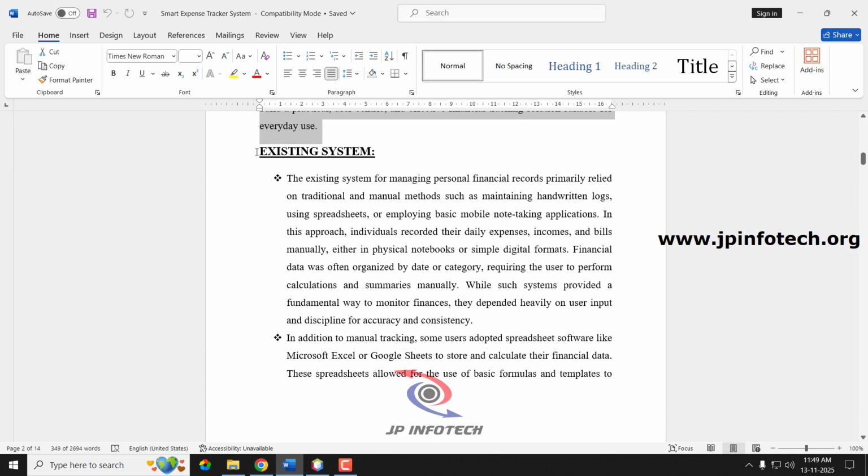Coming to the existing system, everything is done manually. The existing system for managing personal finance records relies primarily on manual methods like handwritten statements or spreadsheets, which is only a semi-automated process and not a complete one. Using these methods, individuals can record their daily expenses, income, and bills manually in physical notes or in a spreadsheet.